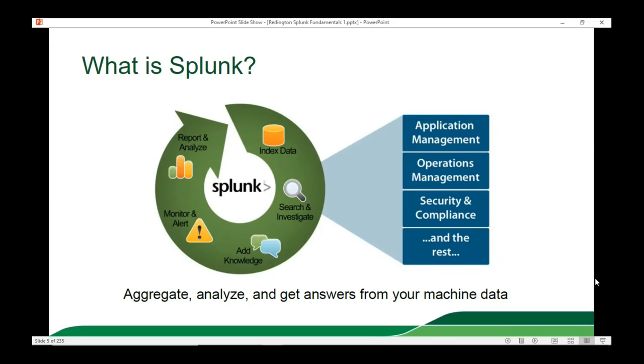So what is Splunk? Splunk basically is a platform for machine data analytics. It aggregates machine data, analyzes the data, finds information from the raw data, and gets answers for you. So the steps are indexing that data, basically storing the data as a file system and not in a database, then searching and investigating the data using SPL, Search Processing Language, which is similar to how the Google search engine works.